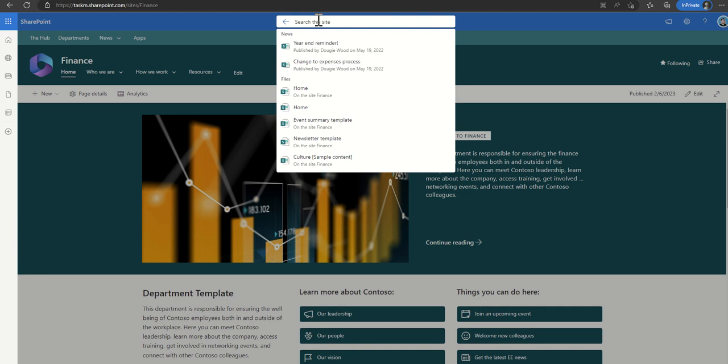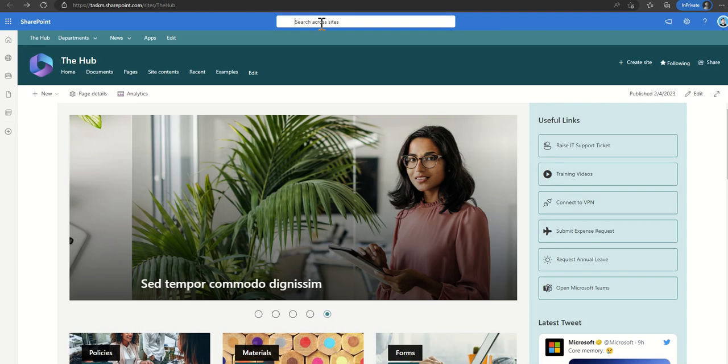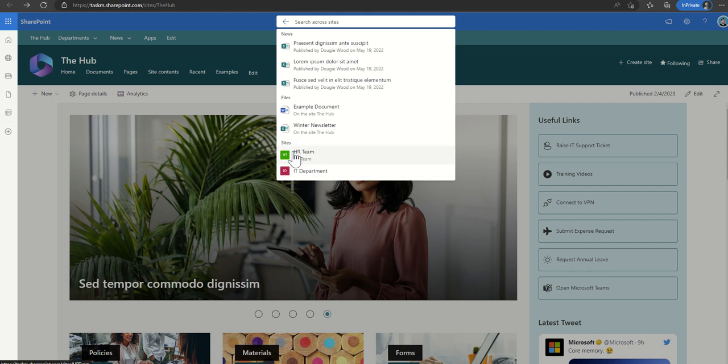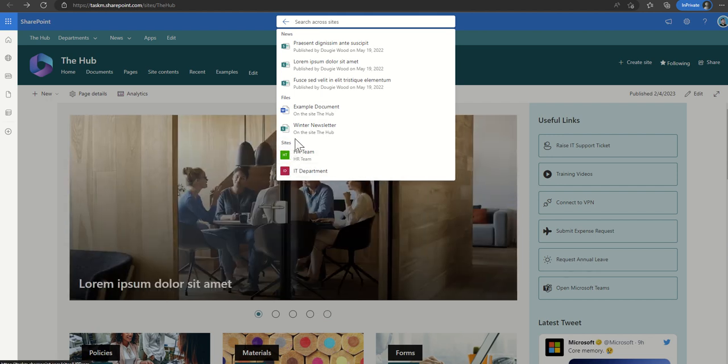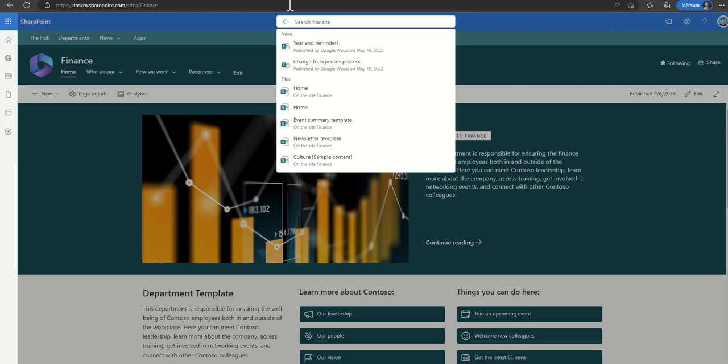The only difference between searching this search box and the hub site search box is you can see it's no longer providing suggestions of searching other SharePoint sites. So back on the hub site, you can see in this SharePoint search box, it's suggesting SharePoint sites that could be relevant to my search. Whereas back on the actual department site, it's only showing me news and files that it's related to.